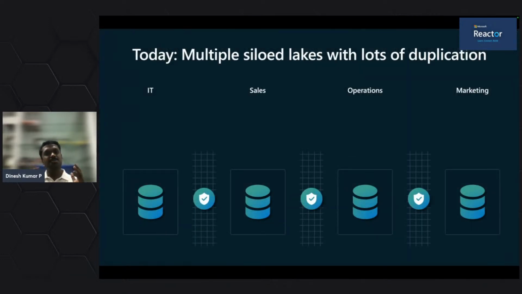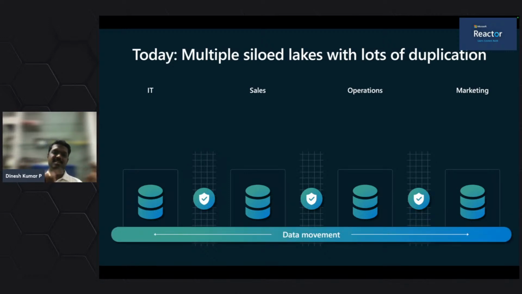So once again, to describe how multiple silo data lakes exist: in any enterprise there will be multiple departments, as you see here, IT, sales, operations, and marketing. Each will have their own data source, and there will always be data movement happening, right? For example, the sales team might have new leads, likewise the marketing team has a different set of leads. So for synchronization, sales and marketing will be copying the leads data between themselves, likewise IT and operations too.